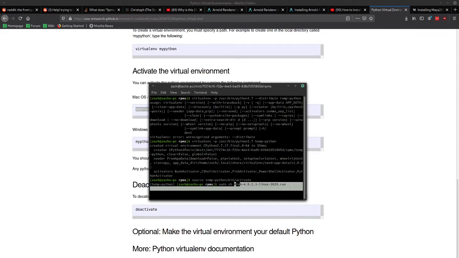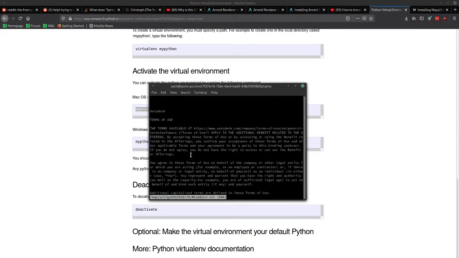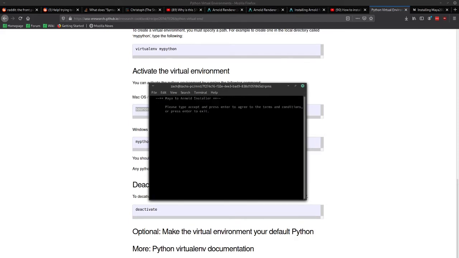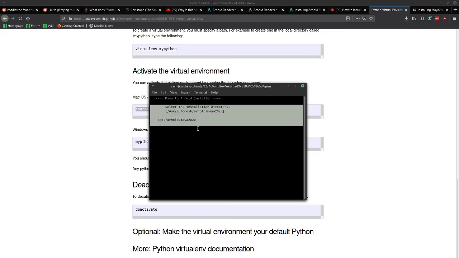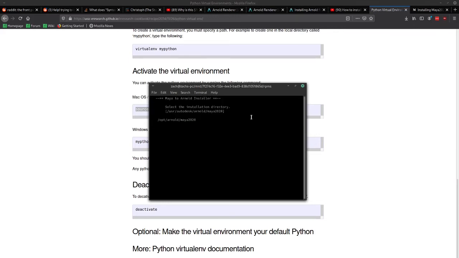Okay, so you're gonna run it like you did before. You're gonna put in your password. And now you don't get an error. So you click enter here, type in accept. You select 1 for automatic. And this directory is not right. Just type in /auth/Arnold/Maya2020. And then it'll install there. I already have it, so I'm not going to, but it should install there just fine.